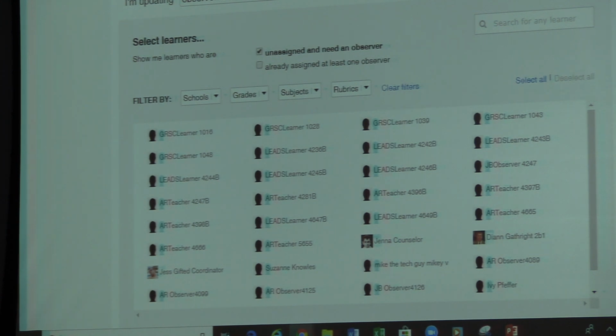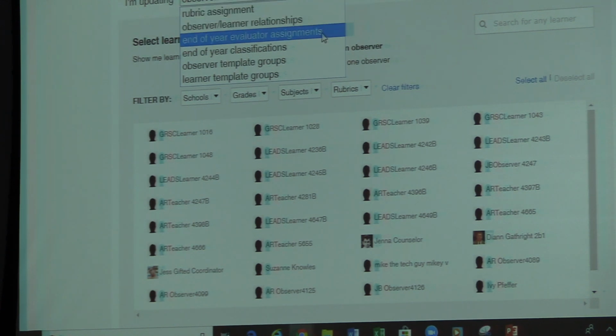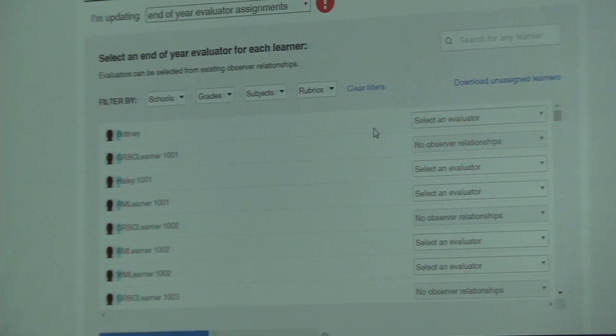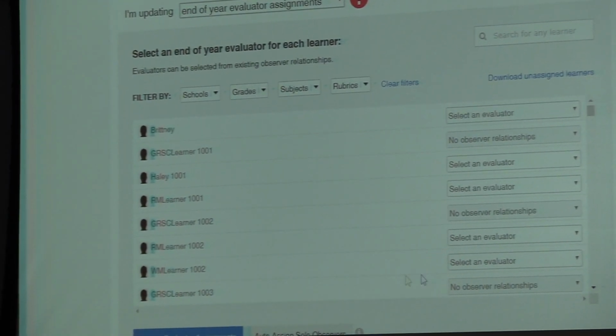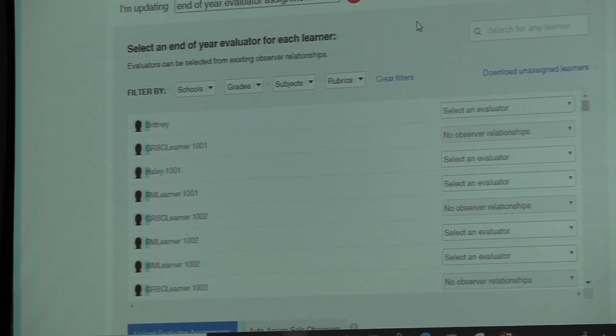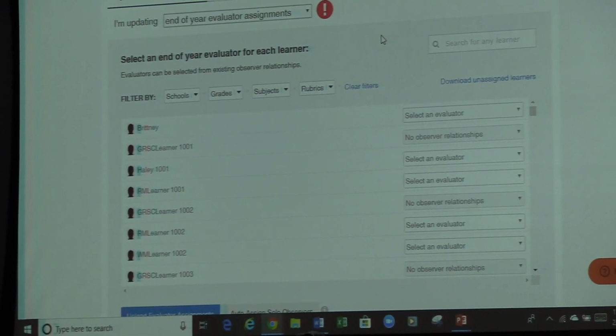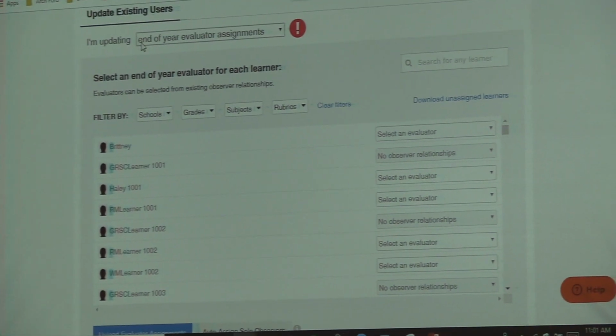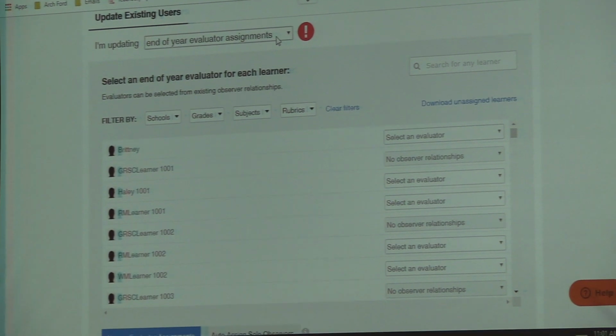The first step of doing the end of year process is to click on this drop down and go to end of year evaluator assignments. If you click on that and no one shows up, that means you've already got your end of year evaluator assignments assigned. That means you've already assigned who will be evaluating that teacher at the end of the year. You said click on end of year evaluator assignments. Right here where it says I'm updating end of year evaluator assignments.